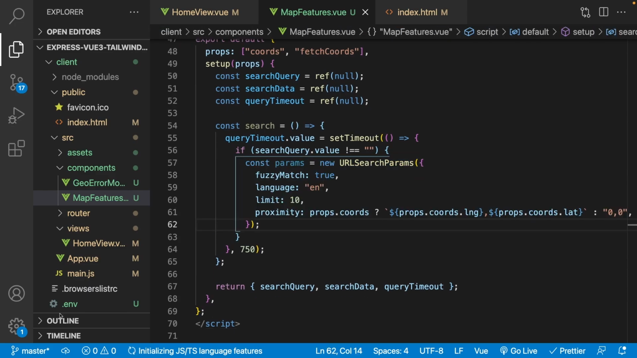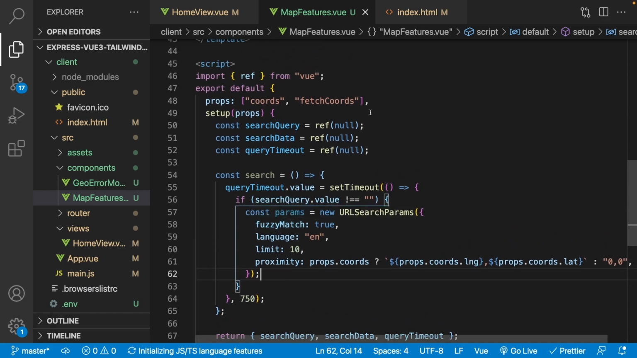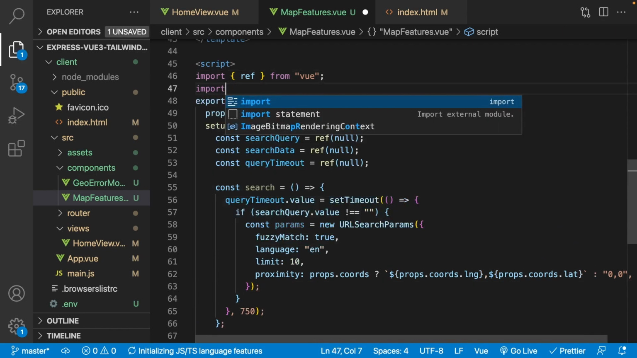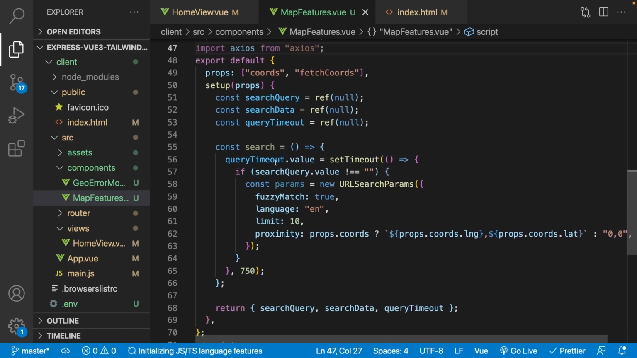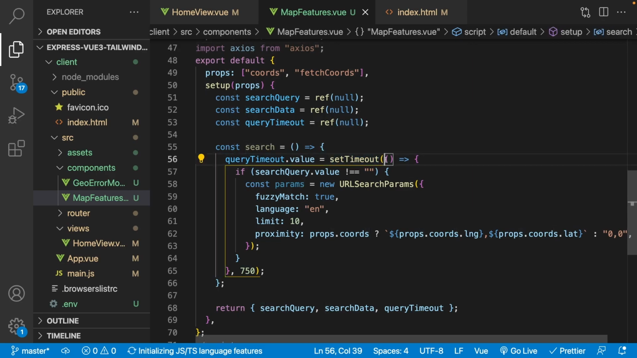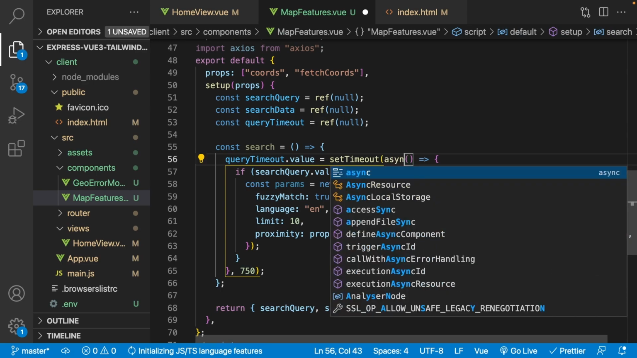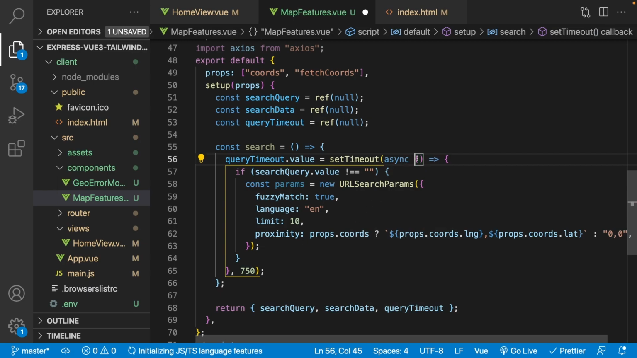What we want to do next is make our actual request to our API. To do this, we're going to be using Axios. So first off, let's import Axios here into our component. So import axios from axios. Now back here inside of our function, on this setTimeout method, we have our callback. We need to await the data that we're going to be returned from our API, so we want to make this callback asynchronous. So we'll just throw async here in front of our callback function.